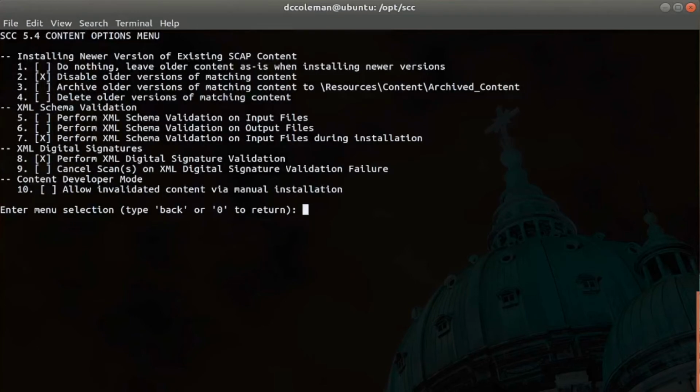and then press 2 for the content options menu. There are going to be items related to the actual content itself that SCC runs, like how to treat newer version of the content, XML schema validation, XML digital signatures, or allowing completely invalid content. Some of these are advanced options and designed really for scenarios in which a developer is experimenting with new content or writing new content.